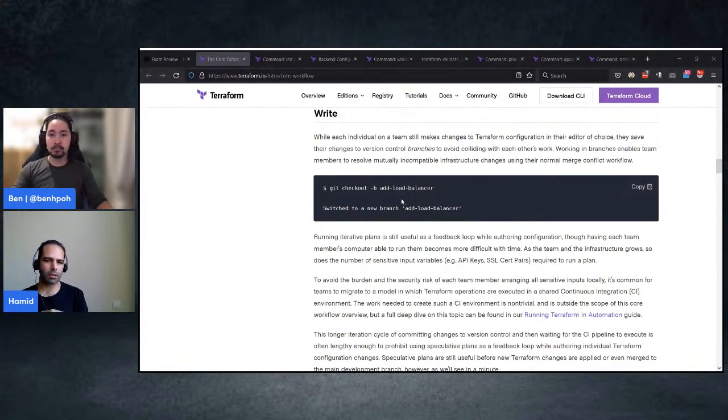So there are lots of sensitive variables required when you want to run Terraform plan and check. And as I said, they are sensitive variables, for example, API keys, SSL cert pairs, etc.